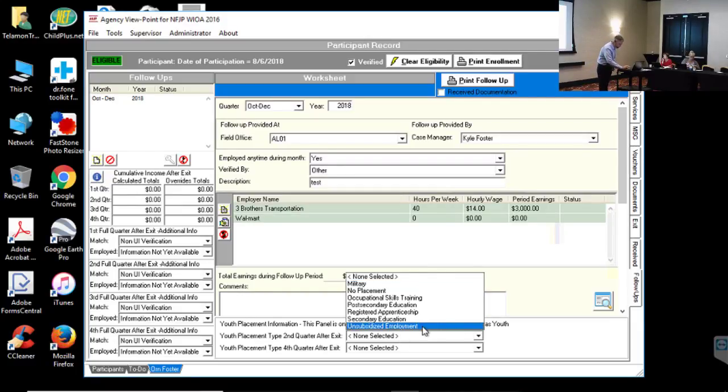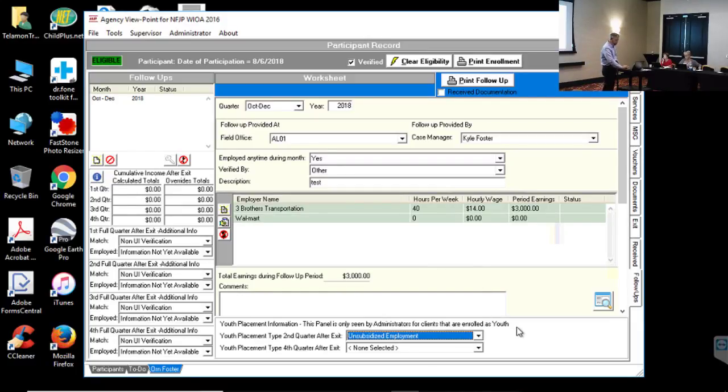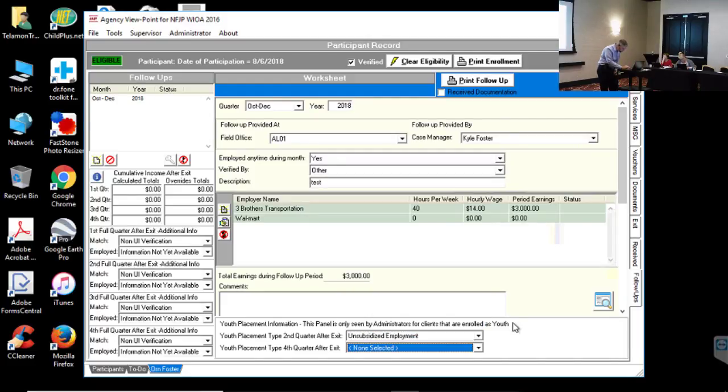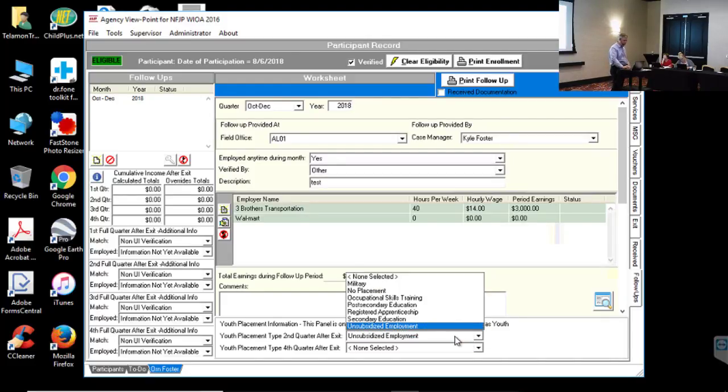I'm not really sure how they're going to calculate that, but my understanding is anything is a placement except for no placement for the youth. That's what I was talking about yesterday, something to do with how they're enrolled, what their school status is in enrollment, and how it works for the second and fourth quarter. I don't think they're sure yet. They might be, but I haven't gotten answers on it. Anyway, this wouldn't be the time to fill that out.